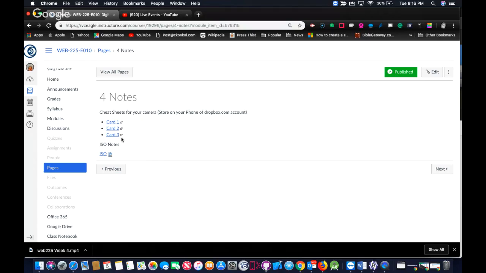I go over the ones I like, the ones I use a lot. Again, you can store them if you don't want to print them out. I keep mine in my Dropbox account. If you don't have one, you can go to dropbox.com and set up a free account, and you get 5 gigs of free storage space to upload these cards. And then these ISO notes, I'll go over in that second podcast.